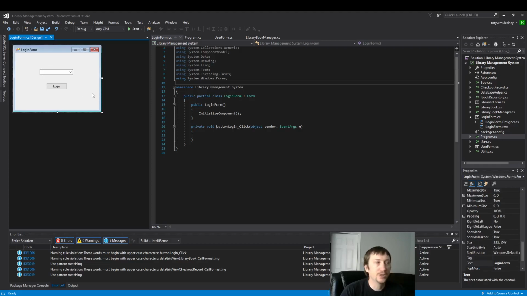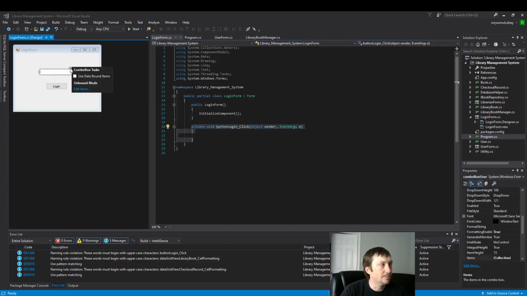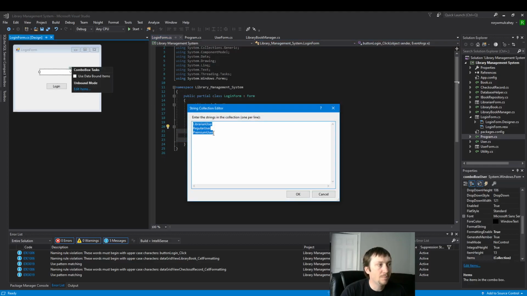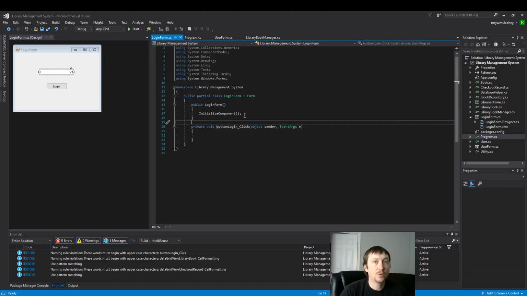I dropped my controls on the form, created this login button, changed the name, created the function, some of the basics, added some data to my combo box here, 3 selections, and I think that's all the pre-work we did for this. Renamed this item too. And now we can use these controls. So the first thing we'll work on is this form itself.